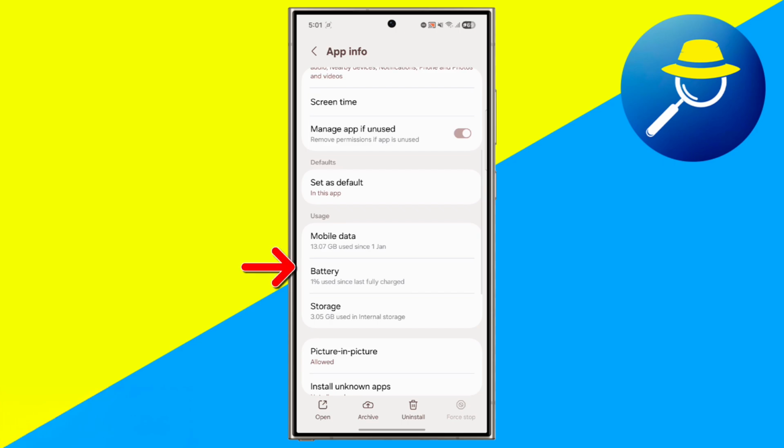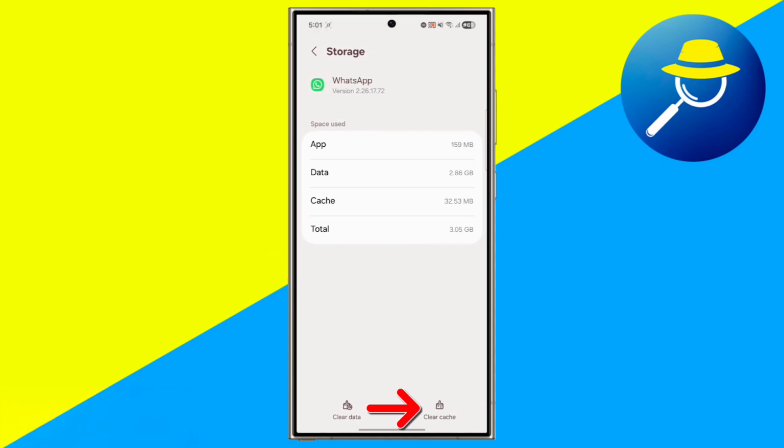After that, open the storage section and tap Clear Cache, followed by Clear Data. This removes temporary files and corrupted app data that may be causing WhatsApp to freeze or crash.